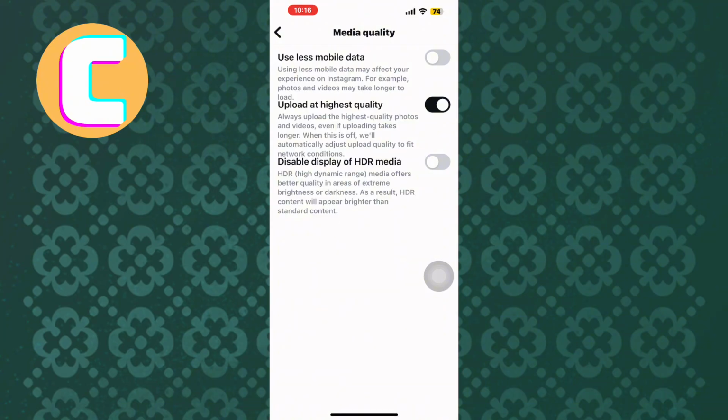HDR makes photos and videos brighter and more detailed, but sometimes it can make files larger and cause slower uploads or compatibility issues. By turning it off, your content will appear in standard quality.